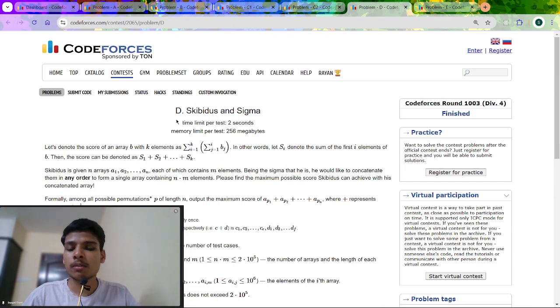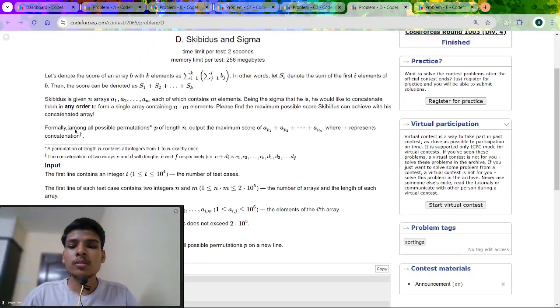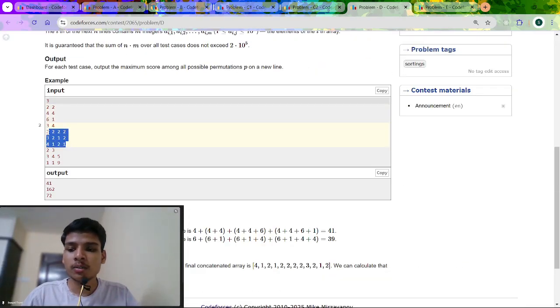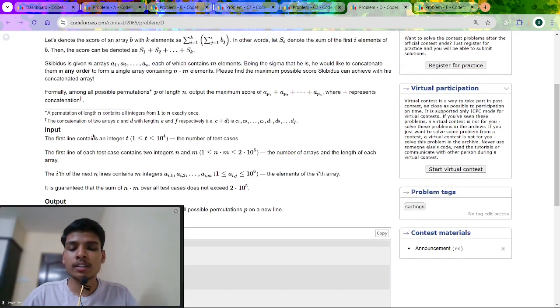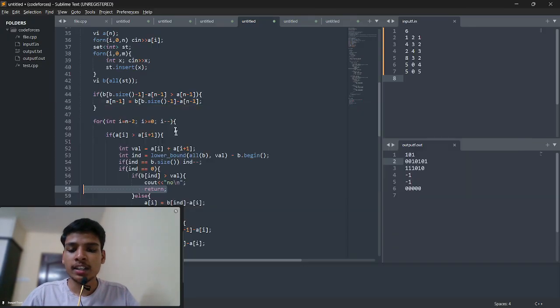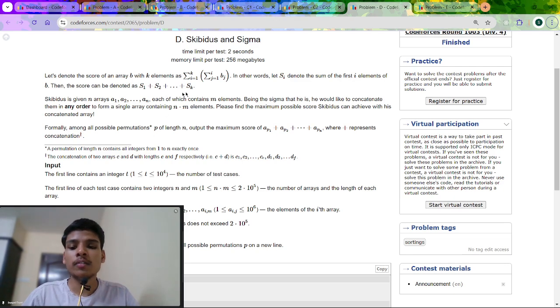I'll just now jump to the next problem, that is D. In this question, we are given a couple of arrays, and we are given a score of an array. What is the score of an array? The score of an array is the sum of each and every prefix array. Hope it is clear to you.